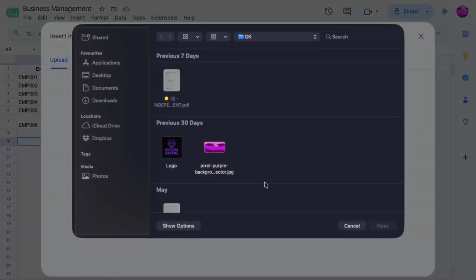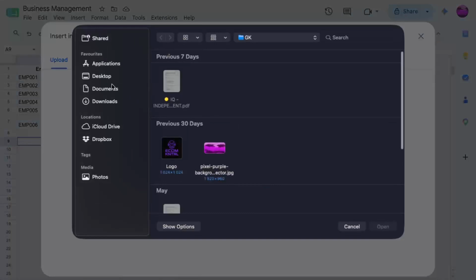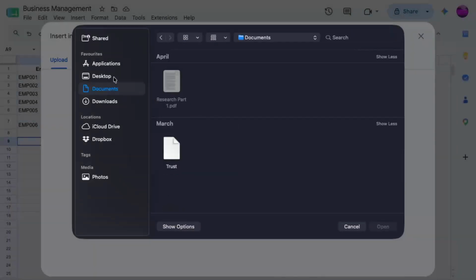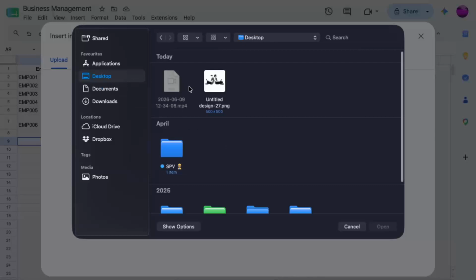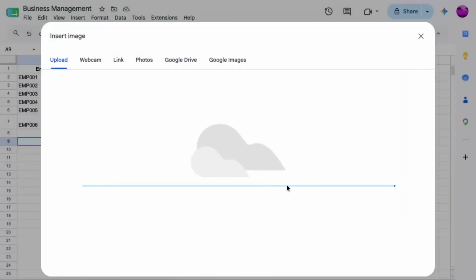Now select the image from your device. Once you choose the file, Google Sheets will upload it and insert it into the cell you selected earlier. Depending on the image size and your cell dimensions, the picture may appear scaled to fit within the cell.